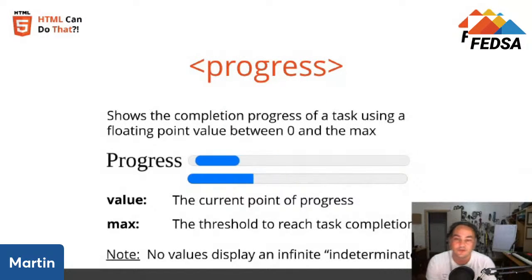Okay, so the first one we're going to look at is the progress element. As you can see on the screen here, it's just moving around. Actually, let me first talk about the actual element. As mentioned previously, it shows the progress of a task based on a value that you give it and a max value. It doesn't take a lot of attributes. It's actually quite a simple element. So let's look at the two attributes that it takes.